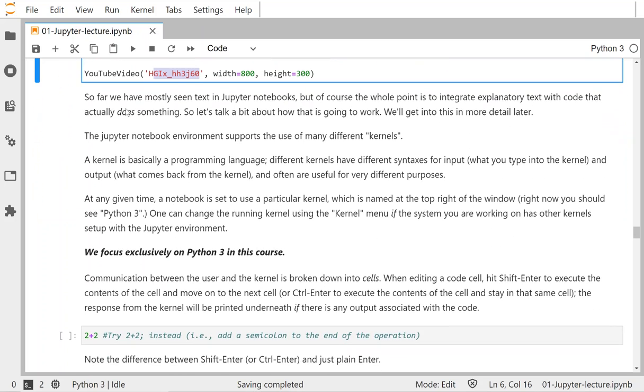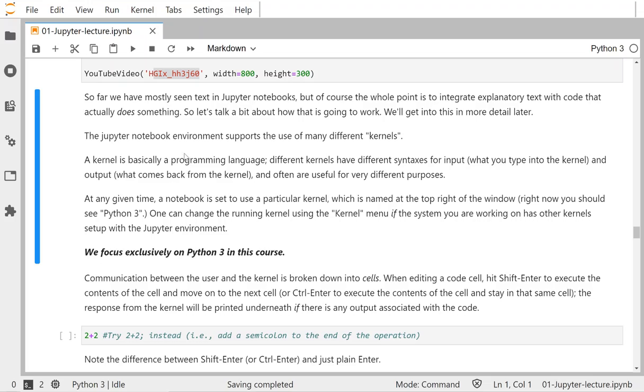So far, we've mostly just seen text in Jupyter Notebooks in Markdown cells, much like this one here, which is again a Markdown cell. We've seen a little bit of code, but not much. Now, the whole point really is to integrate explanatory text with code that actually does something. So let's talk a bit about how that is going to work, and we'll get into more detail later, starting with the second module in this course.